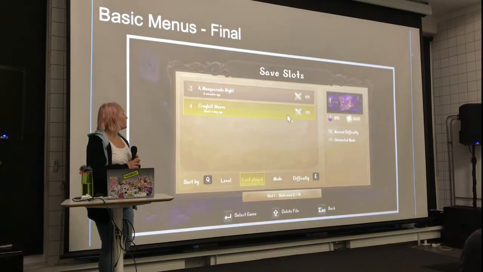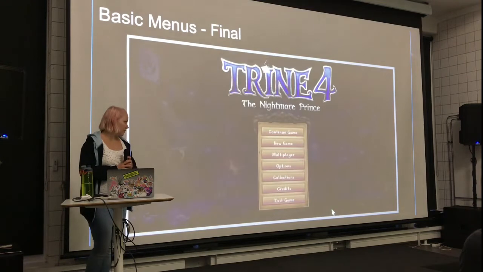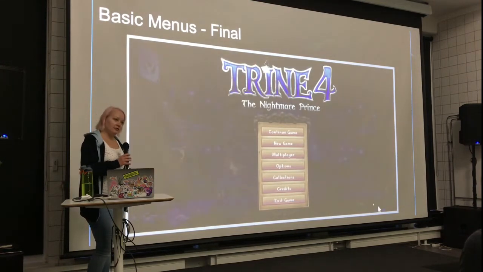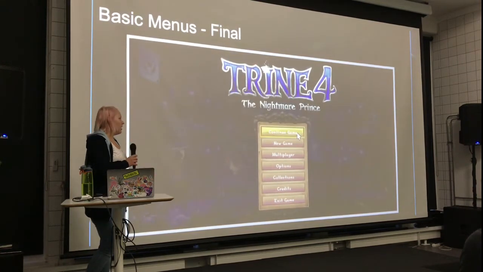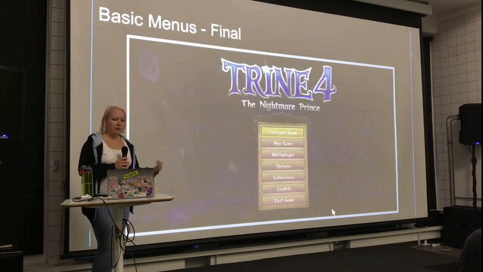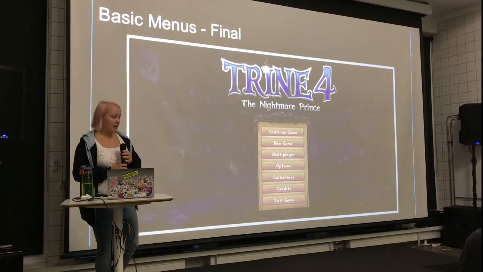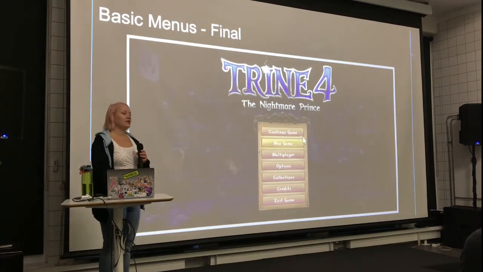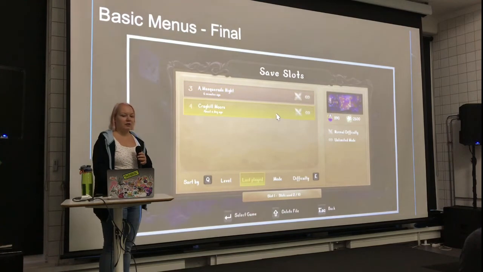Here is what the menus look like now. Obviously a lot prettier now that there's actual art there, but basically the structure of the information and flow between how you get from one place to another is the same. So I count this as a win for our team.